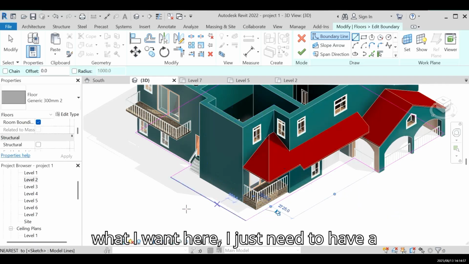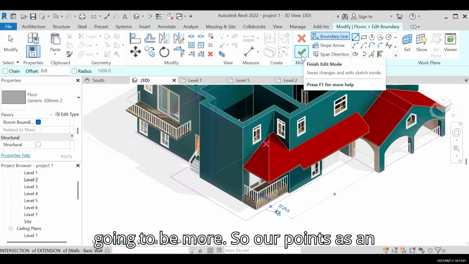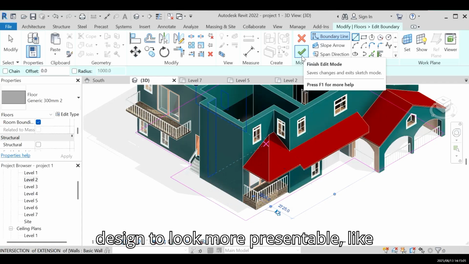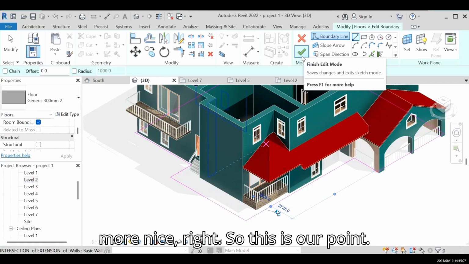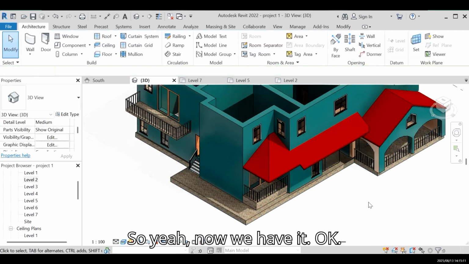So what I want here, I just need to have a space here. We're gonna see how it's gonna be. So our point as an engineer, as an architect, is to make a design look more presentable, more nice, right? So this is our point. So yeah, now we have it.